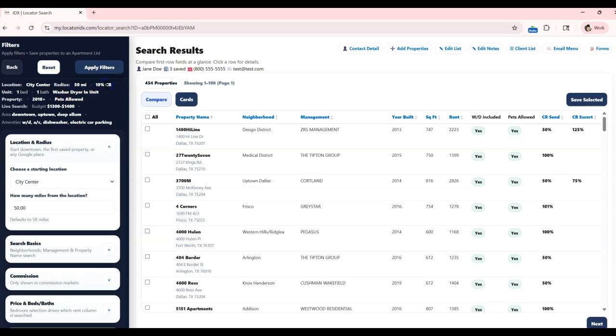Minimum commission if you've entered any into your settings. She's looking for 1 bedroom, 1 bath. She needs a washer and dryer in the unit. She's already indicated she wants a property that's 2010 or newer. She has a pet, and her budget is $1,300 to $1,400 with these areas primarily in mind, and these amenities is what she's looking for. With those criteria, there are 454 properties in Dallas that meet that criteria.